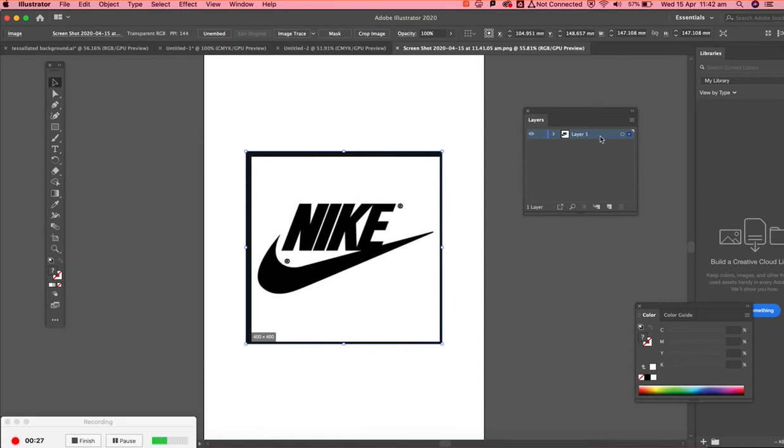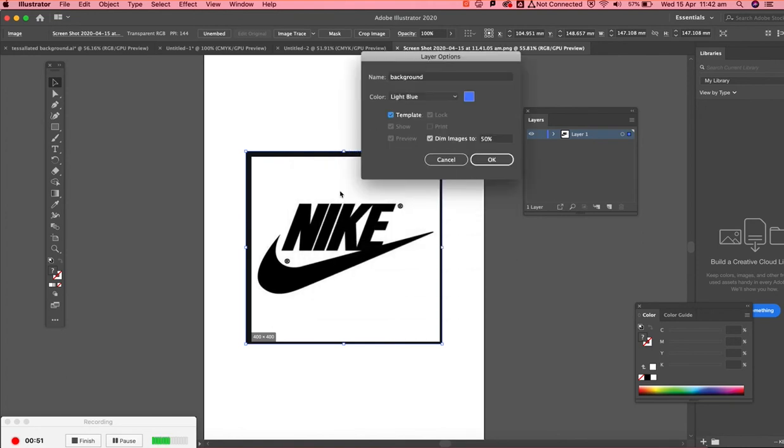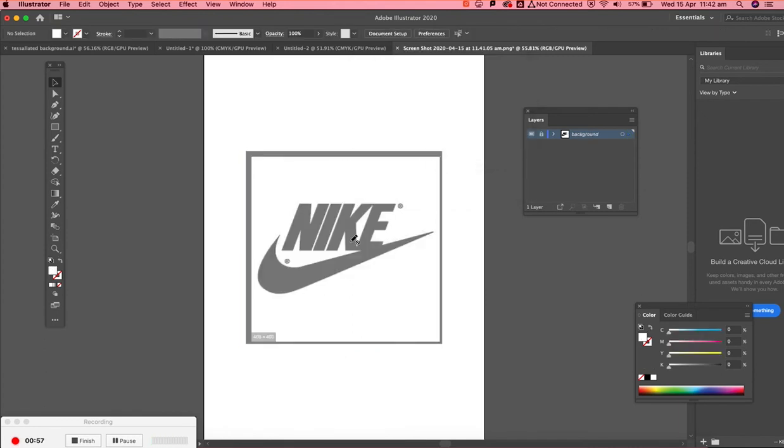So we double click on our layer palette, not where the text is, but the blue part. We're going to call it background. We're going to say template. We're going to click template, and what that does is that it locks it. We'll still be able to see it. We'll have a preview of it. It will dim the image to 50%. So you'll see here at the moment that layer is fully black and very hard to see if we were to trace that, but we're going to go OK and see the change there.